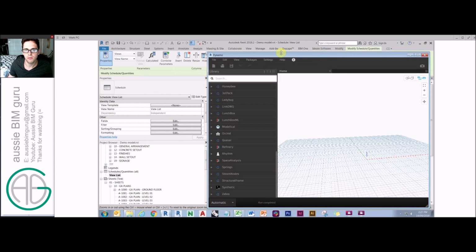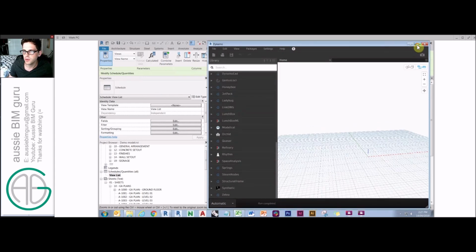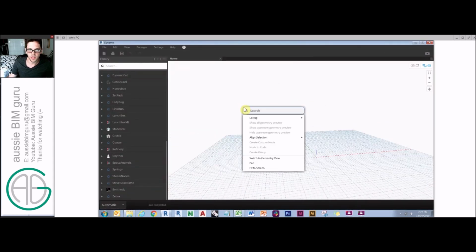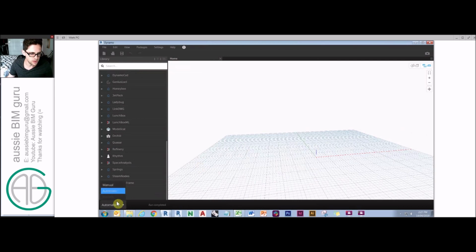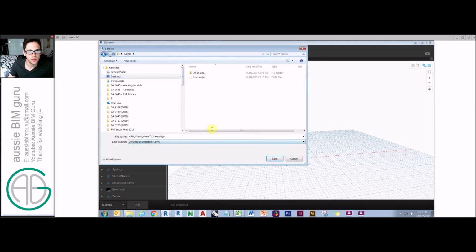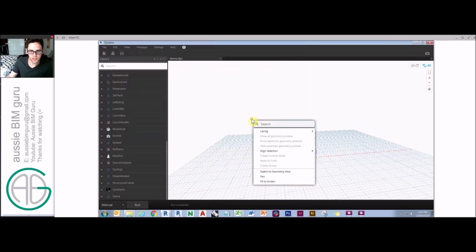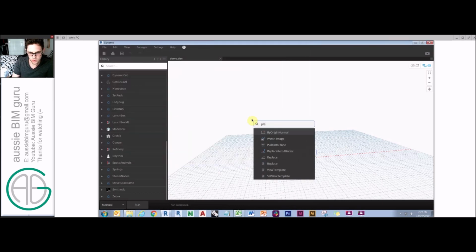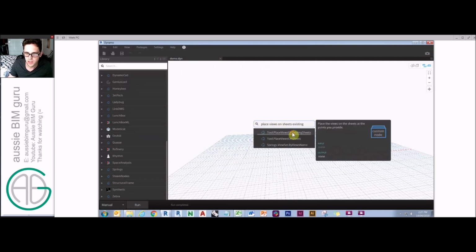Okay, so pretty much the destination node that we're trying to reach with our data, I'll just go to manual mode before I forget, and we'll just save somewhere to demo, and we'll just save demo. So our destination node is Place Views on Sheets Existing. Place Views on Existing Sheets.